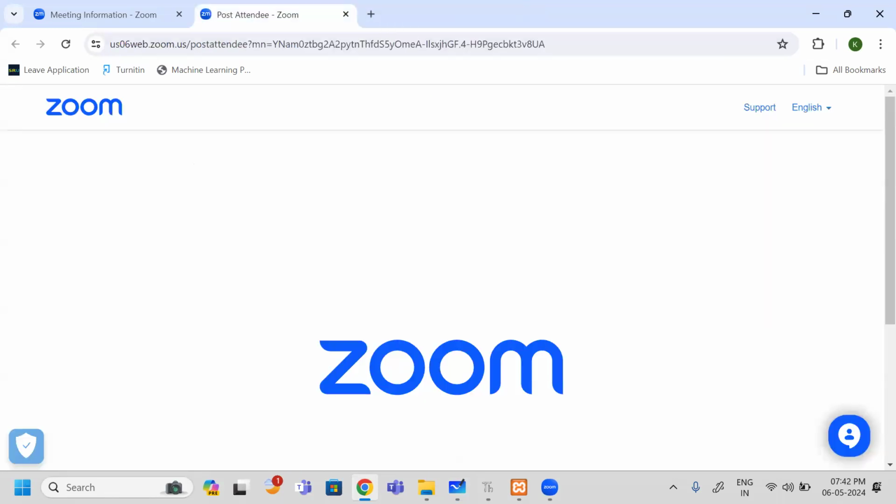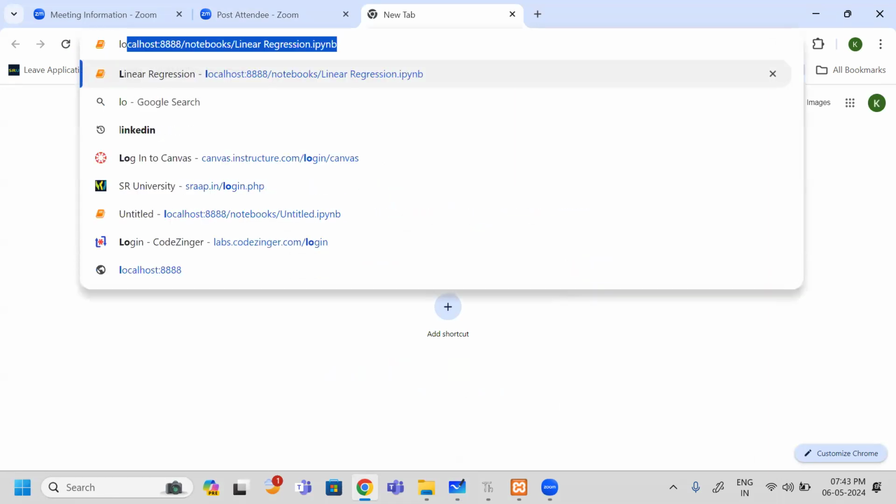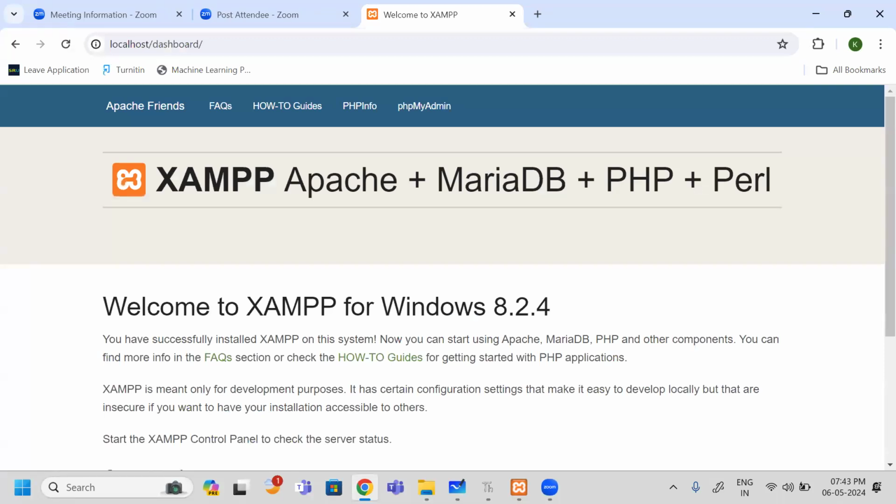Under Chrome, just open a new tab where you have to type localhost. Localhost, and don't give any space while writing localhost. When you hit enter, the dashboard will appear directly. When this dashboard appears, you can confirm that this XAMPP server was opened successfully. If this dashboard does not appear, it means you did not turn on the XAMPP control panel.